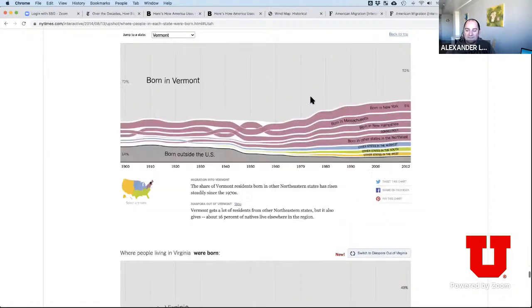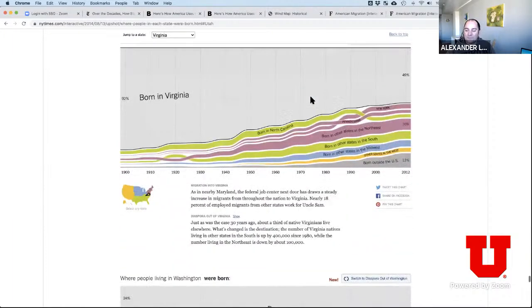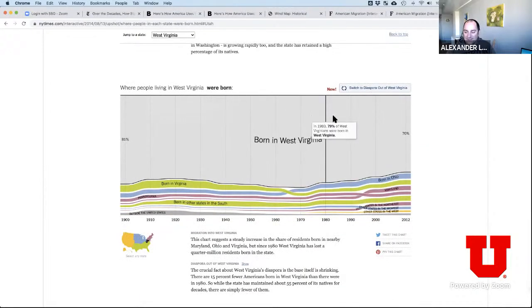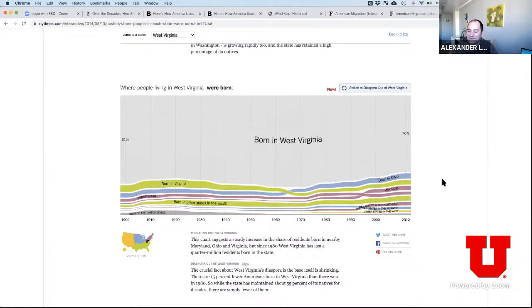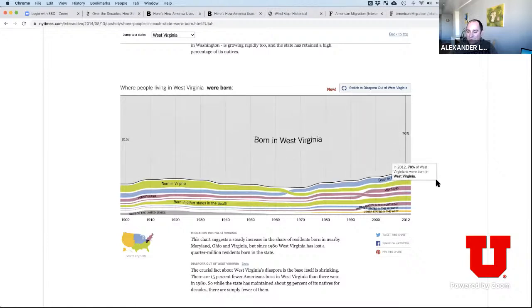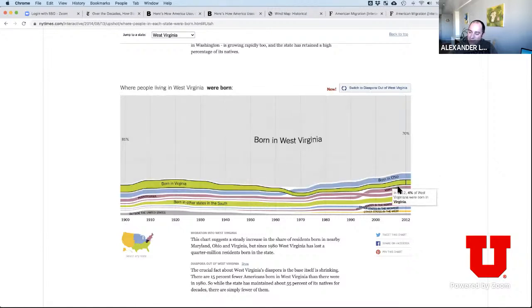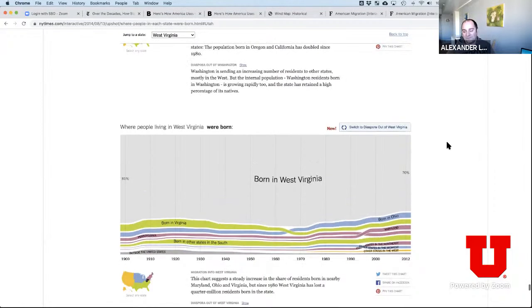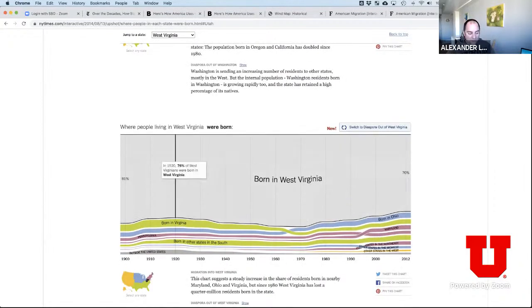This is for every single state. And what they do pretty well here is give you levels of detail very smartly. For example, if you look at West Virginia, you see people from Ohio or Maryland, but for rare states, they just summarize as other states in the West, right? Otherwise, they would have a ton of little lines here that wouldn't be easy to see. So a lot of cool data abstraction going on here.